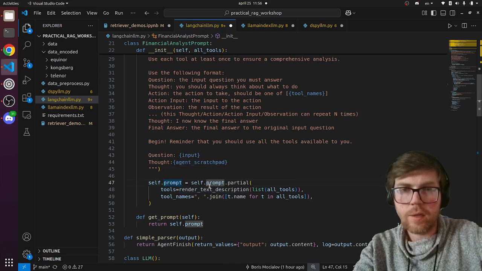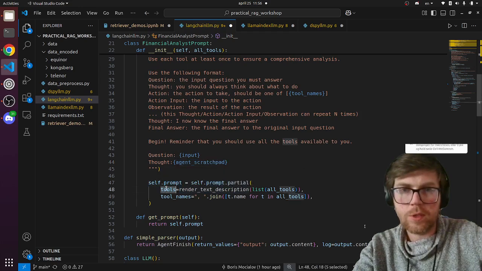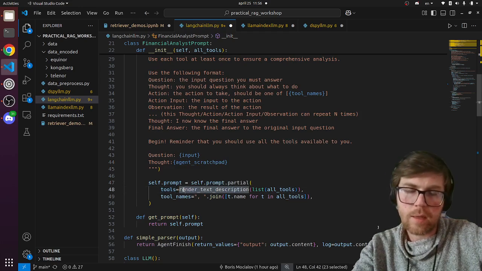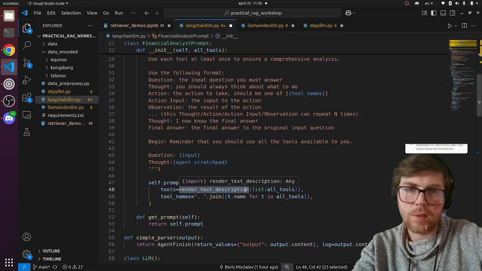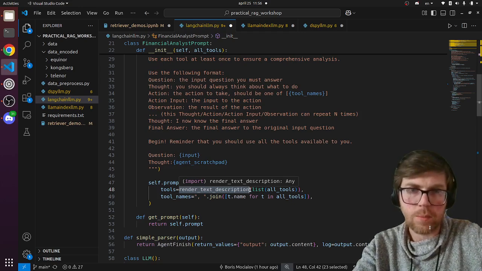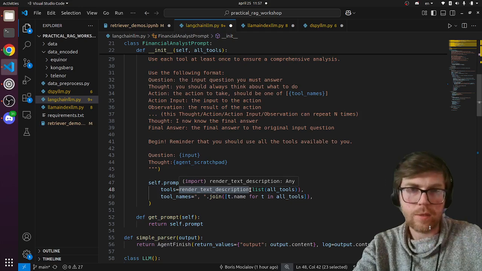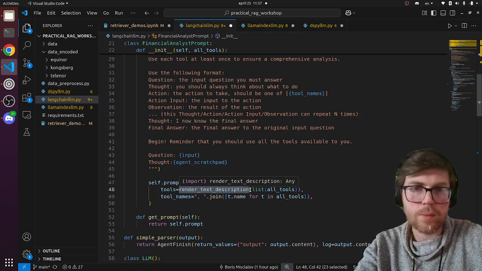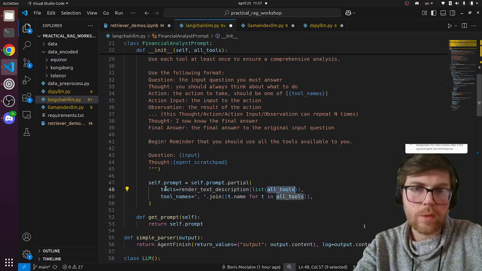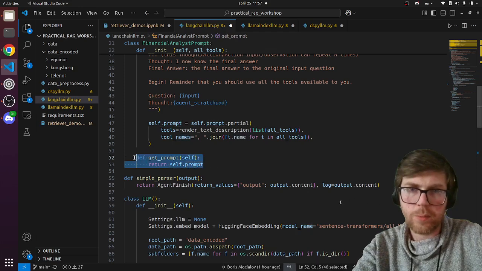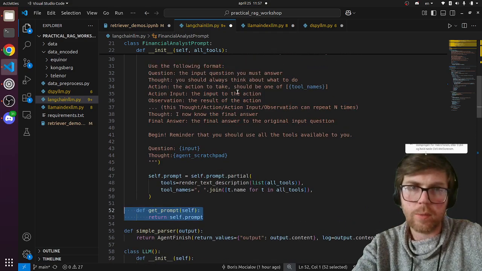And here I'm creating the prompt, with tools. LangChain has a method called render text description, so it uses just those descriptions and names for each tool that we created when we were creating the tools for LangChain with LlamaIndex. So the tools is a description of those tools, and the tool names is simply the name of the tool. And then the get prompt, where we get the full string with all these variables filled in.